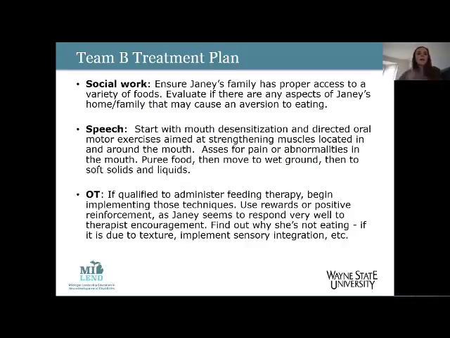Okay, so I am a medical student, but I was assigned the occupational therapist role. So first I would want to know why she's not eating, but since I found out from the other group that her stomach's probably hurting because she's eating food she's not supposed to, my way of doing things is going to change a little bit. But if she wasn't eating because of texture or anything like that, we could implement sensory integration therapy. If I was personally qualified to do feeding therapy, which is a subspecialty of OT, I could implement those techniques.